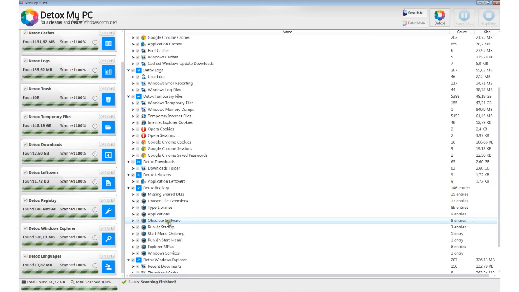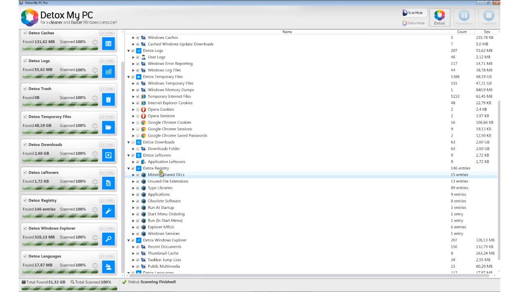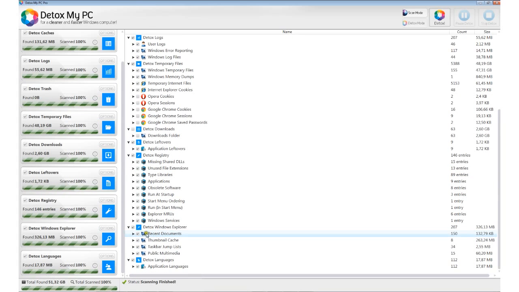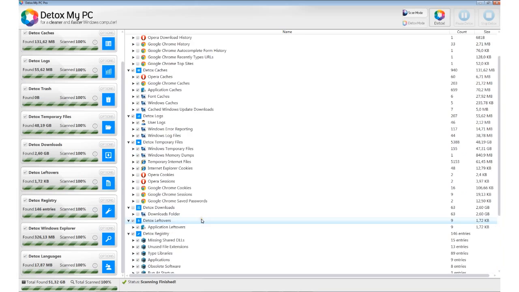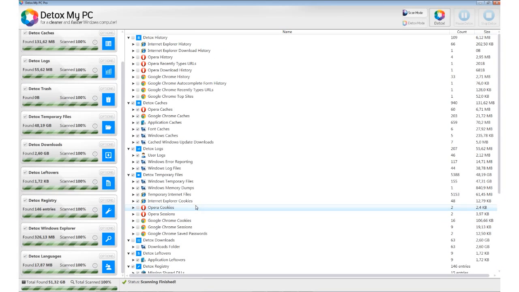Registry, all the errors it has found in the registry, I want it removed. Windows Explorer, I probably want to keep some of the things too. And the application languages as well. Now, as far as I can see, everything can go. So we're set and ready to go.